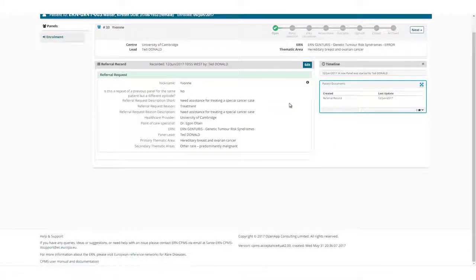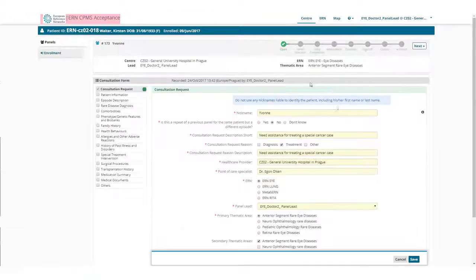Now your panel is opened, and you can start filling in the various data forms. This is the initial completion of the forms, meaning you will be able to edit the forms, or add more information later, in the patient journey.